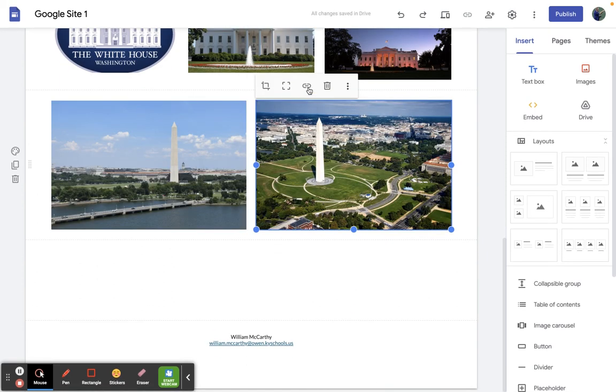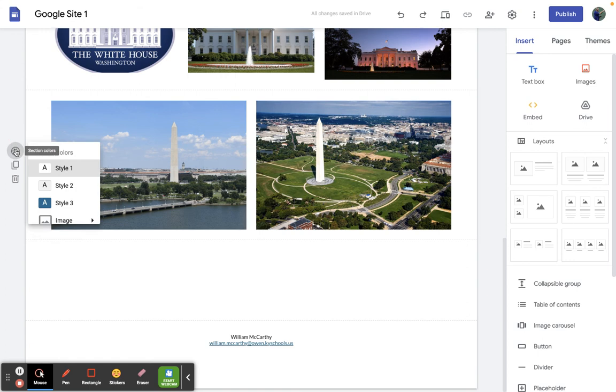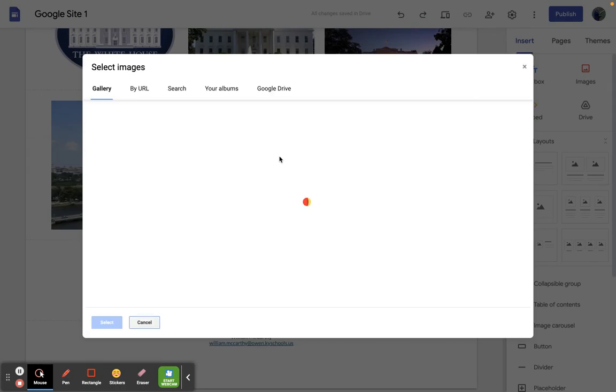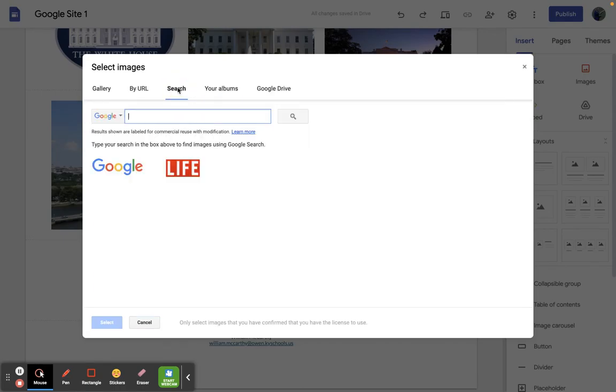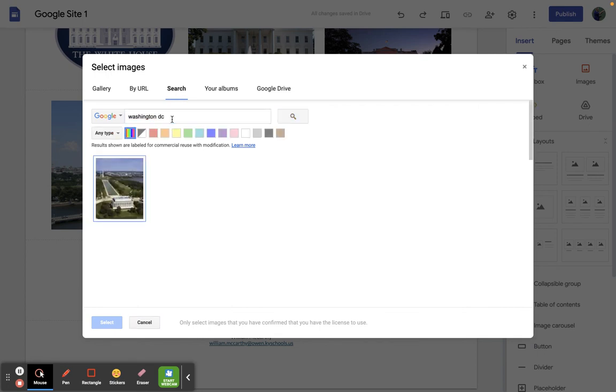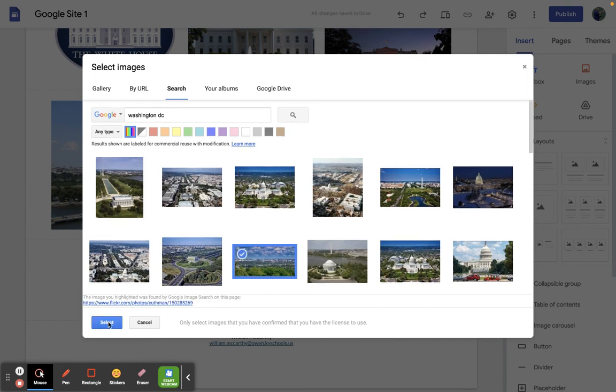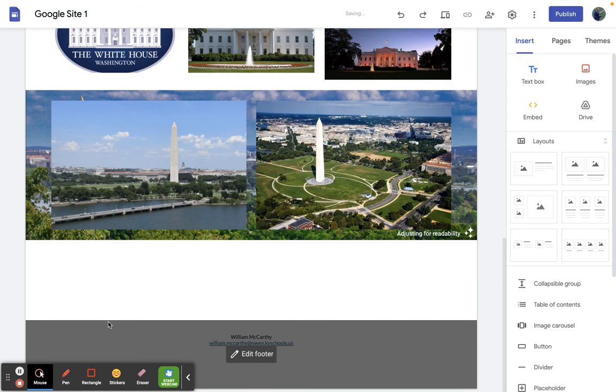Okay, so we can make these links, remove, editing options. We can crop them, all right, if we want to crop them. But what I want to do right now is go here to an image and select an image. Let's put an image of DC in the background. So search Washington, DC. And let's take this one and select.